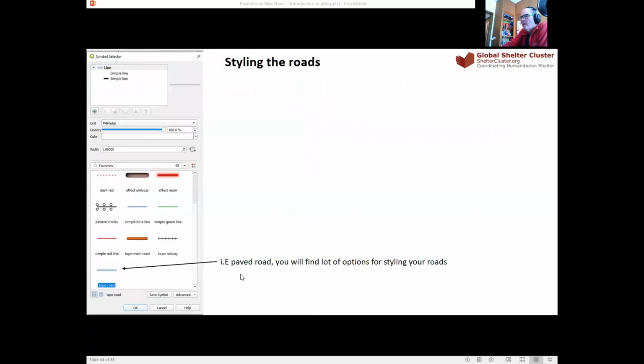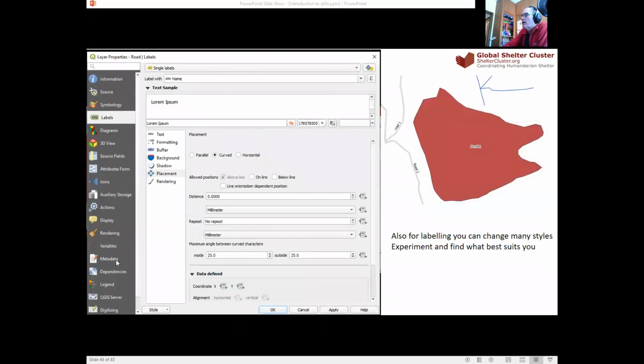For example, for paved road, I can take this symbol, but there are many other symbols. You have to play around. And then I might have something like that. For example, for the paved road, this one, for the unpaved road, this one, and for the path, this one. Just like that. It's an example.